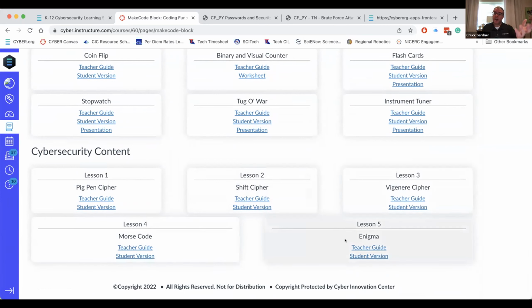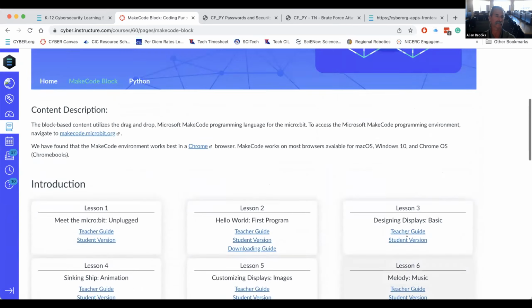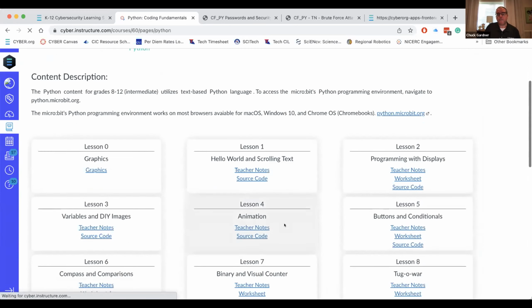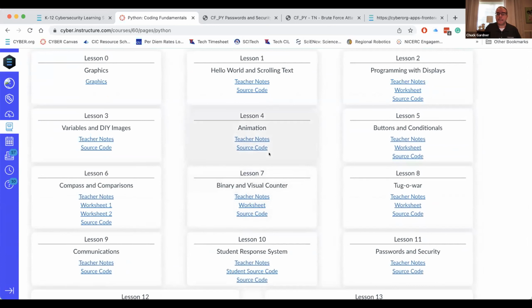And Andy mentioned Enigma, one of my favorite World War II references. We've got a block style Enigma device that we can create with the microbit. But you'll see a lot of similarities also in the Python case, where we've got, again, those same top 10 lessons, hello world, programming with displays and animation, here presented in Python.